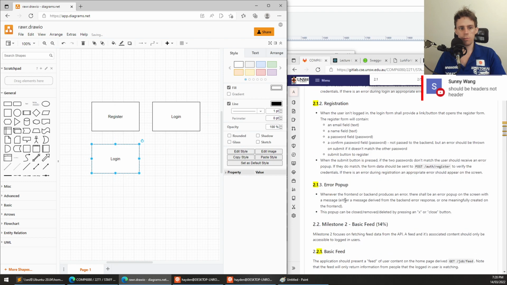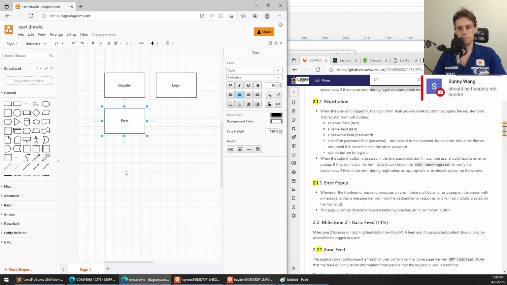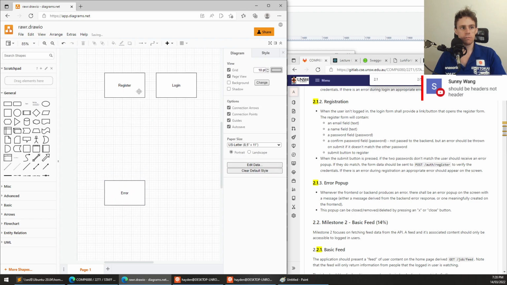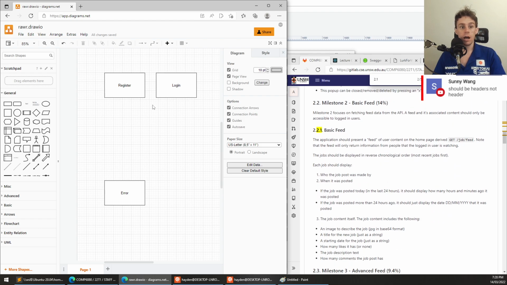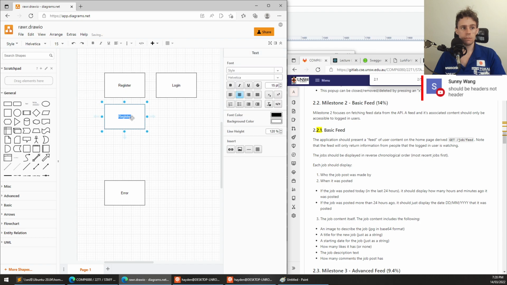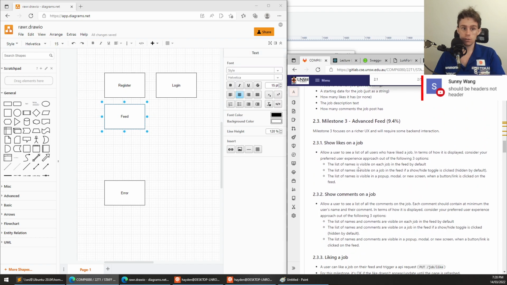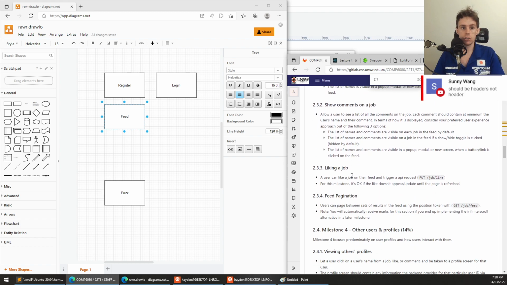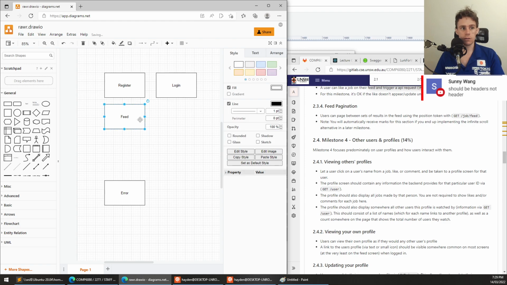I've got an error pop-up. Maybe I'll put that in the modal category, right? So these can be screens up here, and that could be a modal, whatever that means. I've got my feed. Advanced feed, which says show likes and comments on a job, liking a job. That doesn't have much to do with a screen because it's all on the same screen. Pagination on a feed, and then I've got, oh, okay, viewing others' profiles.